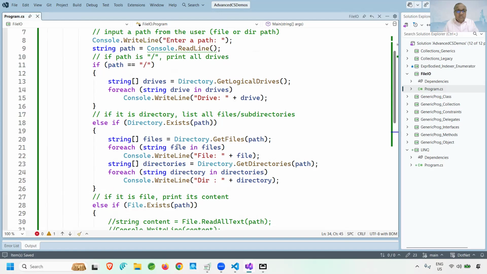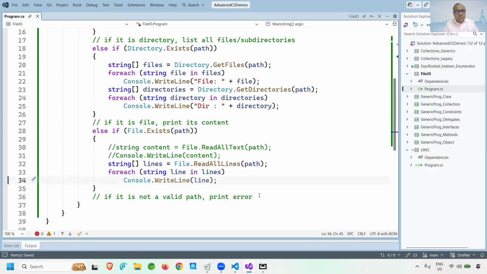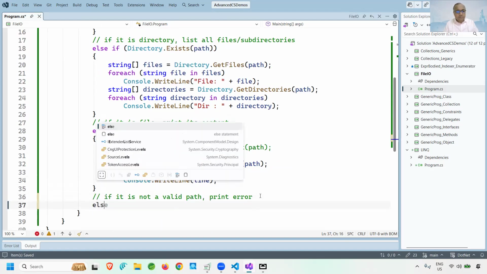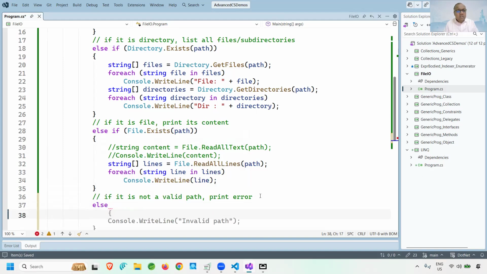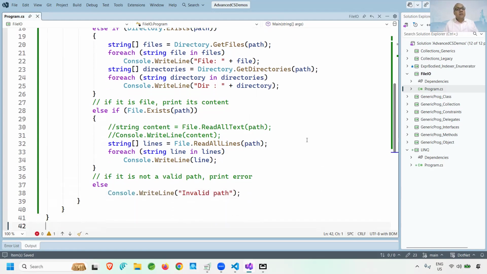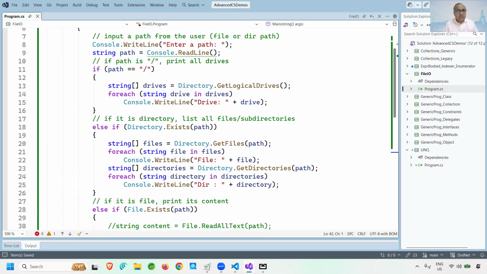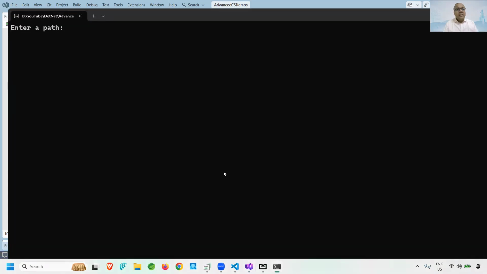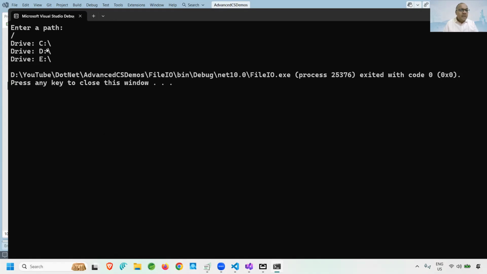And finally, if none of these conditions are true, then it is an invalid path. If it is an invalid path, I will just put a message saying that this particular path is not valid. Let me run this and check if it is working well. If I give a slash, then it should show me the drives in my computer. Yes, in my computer, I have C drive, D drive, and E drive.